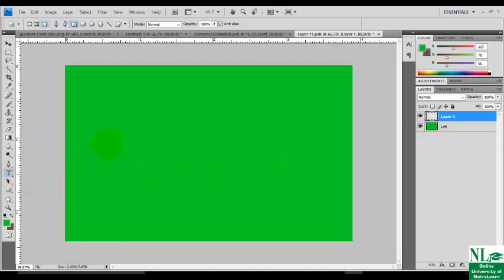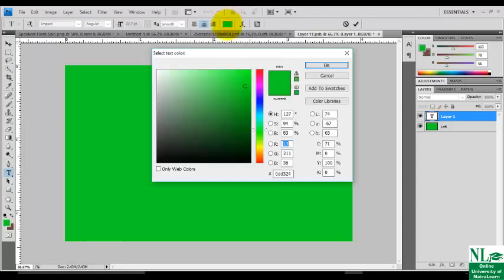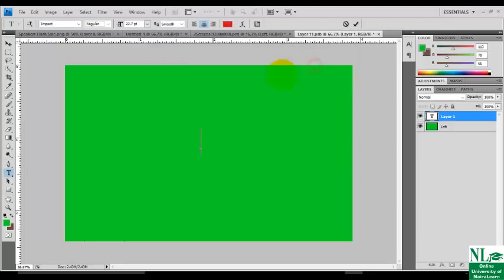Then pick text, your text tool, over to here. As you can see, our text tool color is green. Of course, you will not like to write on green background using green. Okay, so just come over here and pick a better one. Let's go with what? Let's just pick any color.